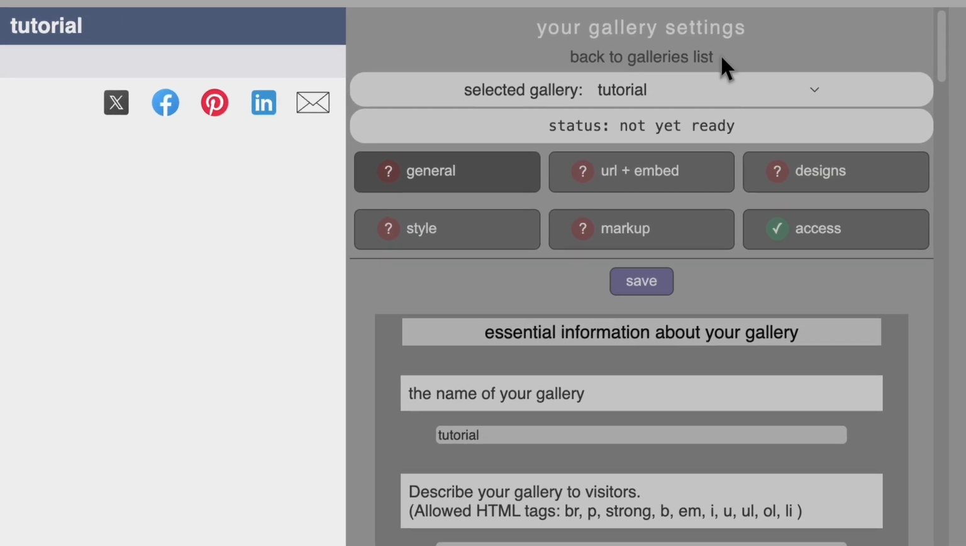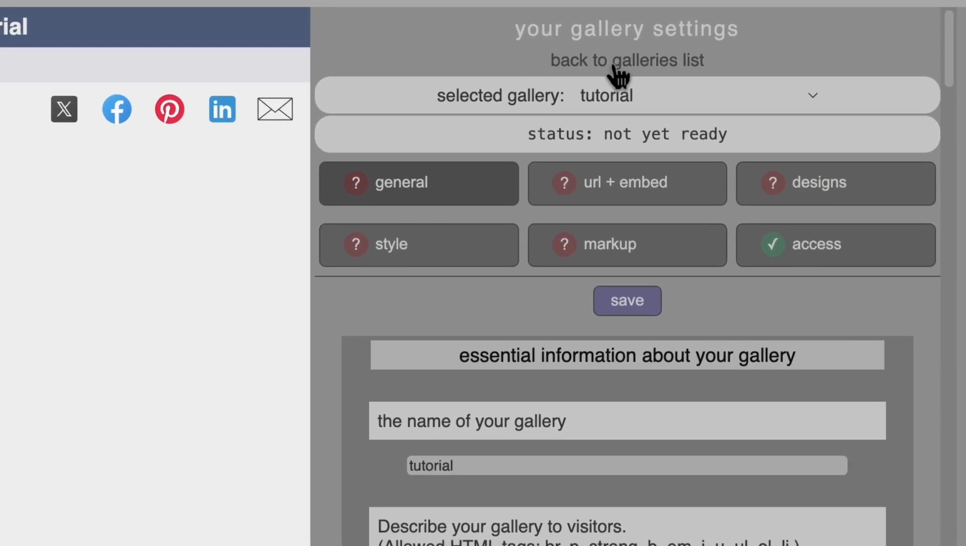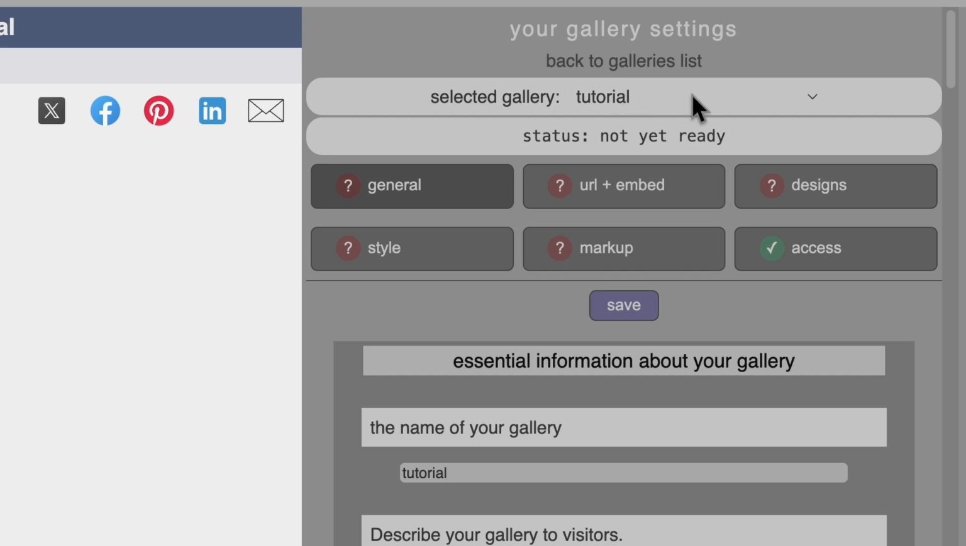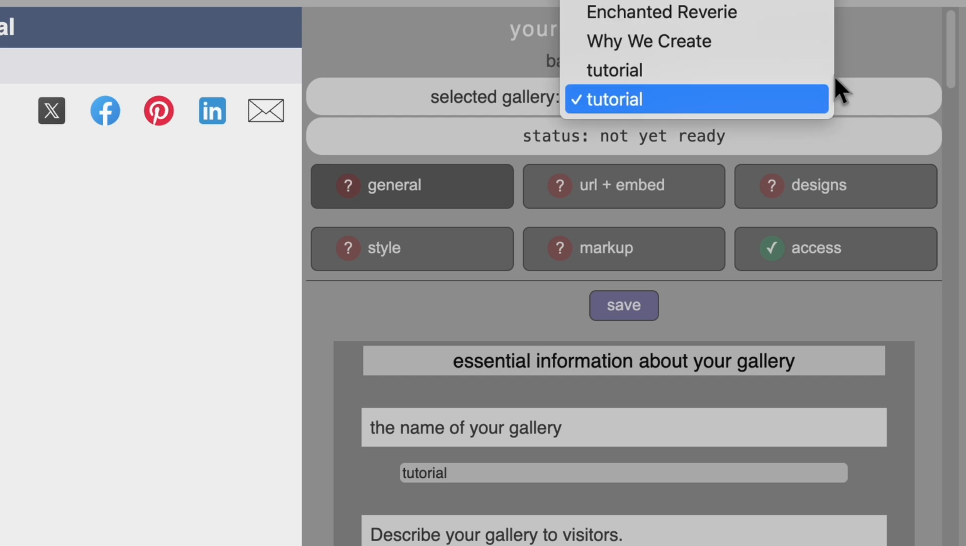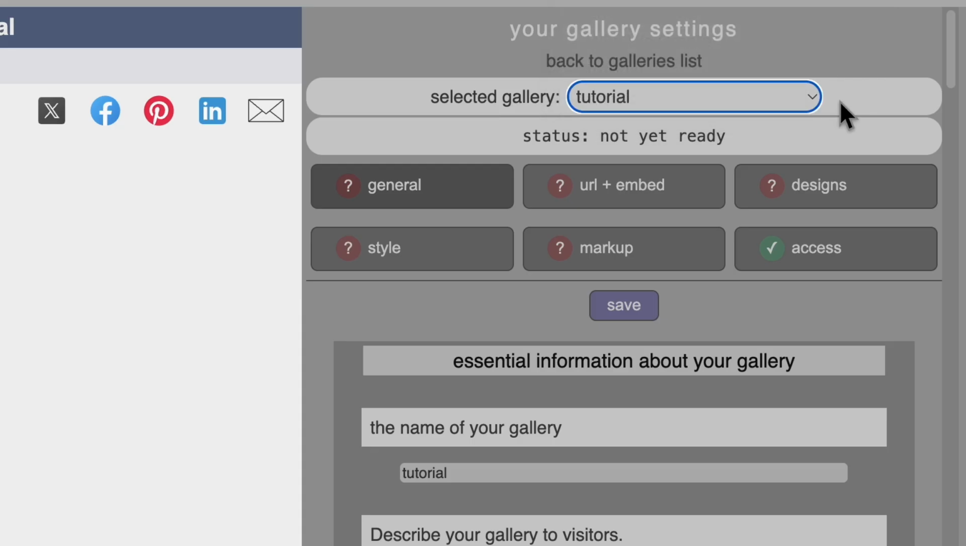At the top, we have a link to take you back to the galleries list. Below that is a drop-down where you can choose another gallery to edit. Below that, we see the status of the gallery. A number of things have to be in place before your gallery can go live, and the current status indicates that it's not ready yet.